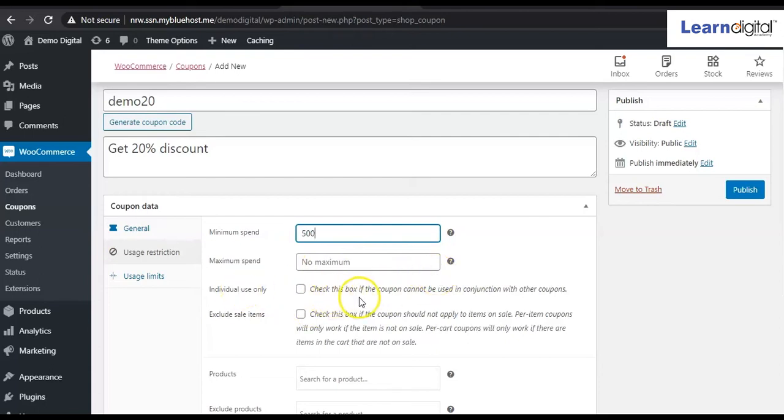Then check this box if the coupon cannot be used in conjunction with other coupons. Yes, definitely we want that one. Otherwise, if we uncheck this one, what will happen? Whatever other coupon codes are there, normally people will use those codes, and they will be getting more discounts, right?